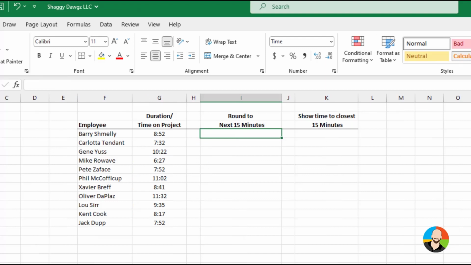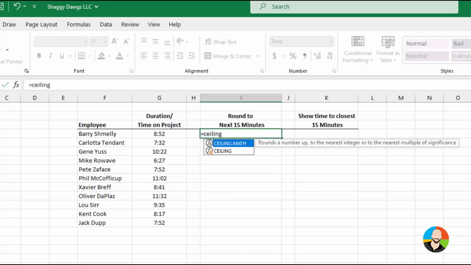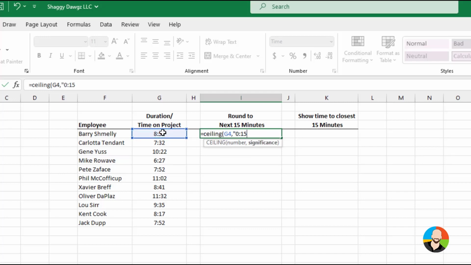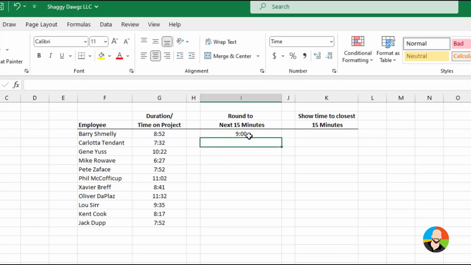In this example, here we have our employees, the time they spent on a project, and the boss wants to see these durations rounded up to the next 15 minutes, just to get a rough idea of how long they spent on the project. And you guessed it, we'll use the ceiling function to do it. Let's type out equal, ceiling, open parentheses, click on our time, type a comma, open quote, 0:15, close quote, close paren, press enter, and right there is the next 15-minute increment. From here, just copy the formula down, and right there you have it.